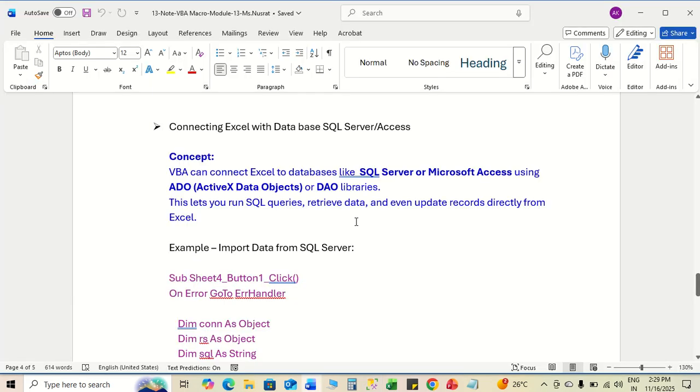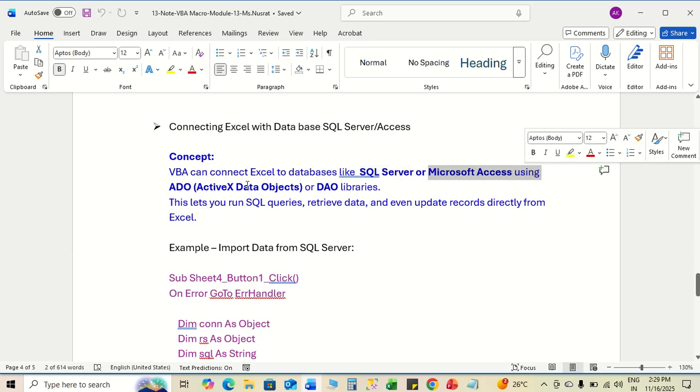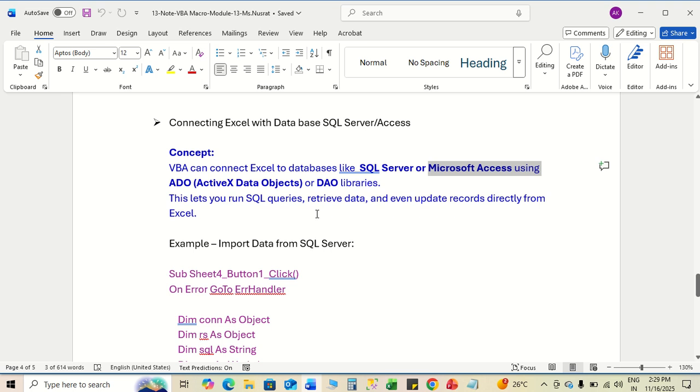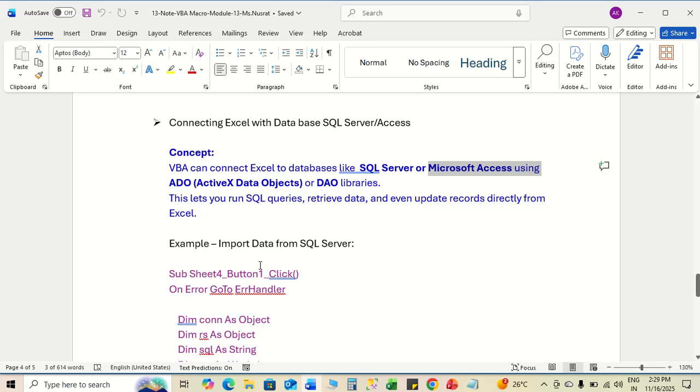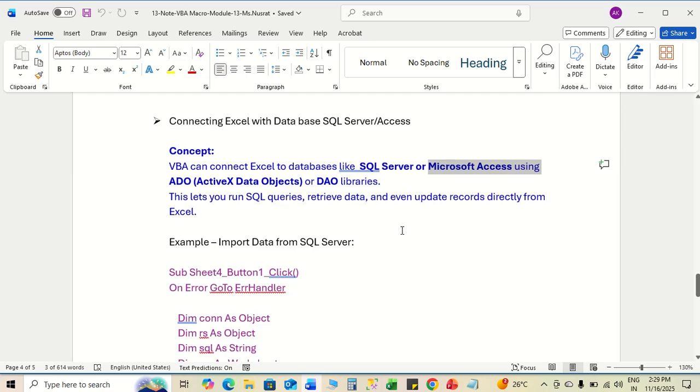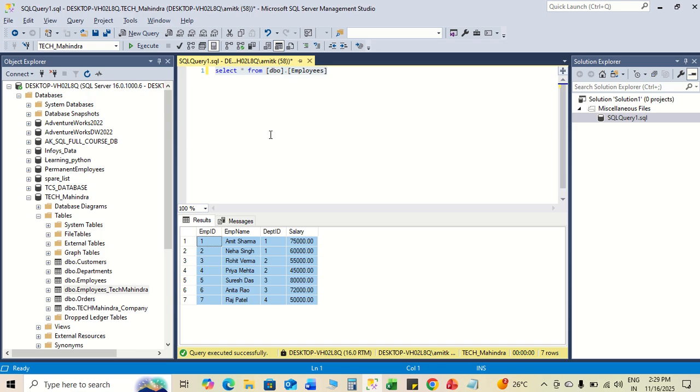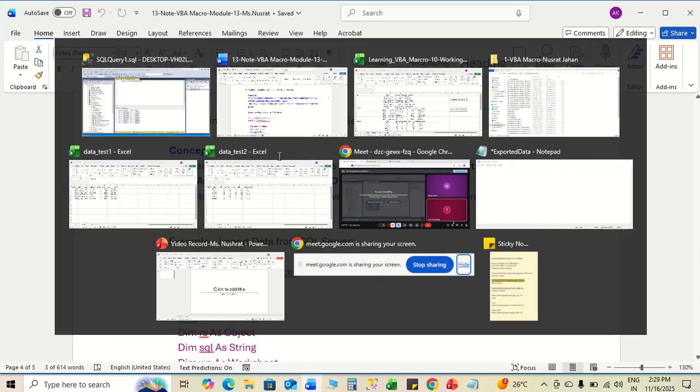So connecting Excel with a database, that is SQL Server, or you can even connect with MS Access, any database. VBA can connect Excel to a database like SQL Server or Microsoft MS Access using the ADO, ActiveX Data Objects library. This lets you run SQL queries, retrieve data, and even update records directly from Excel. We can update records also by using VBA and Excel. So we have to create a connection between SQL Server and Excel.